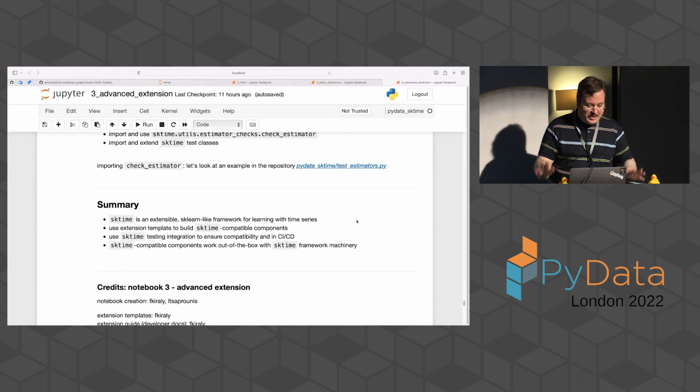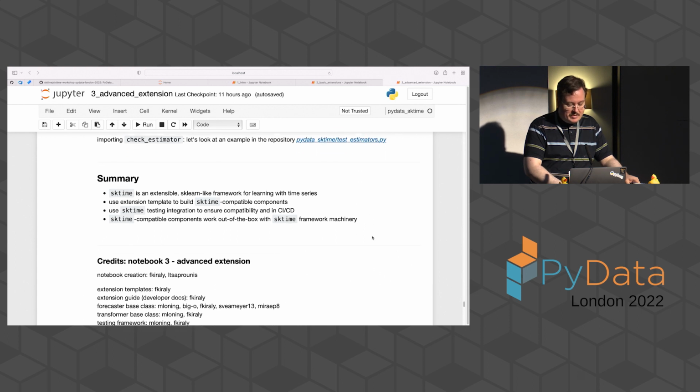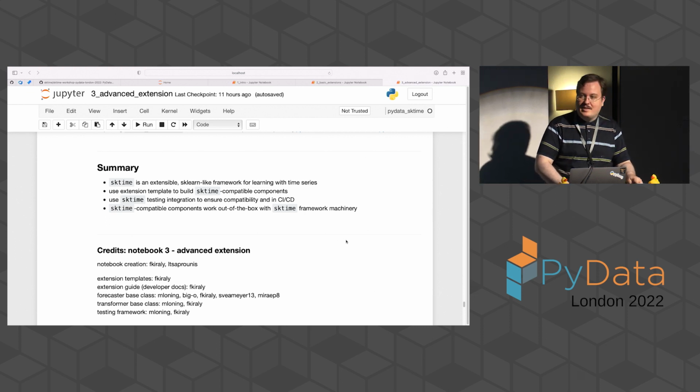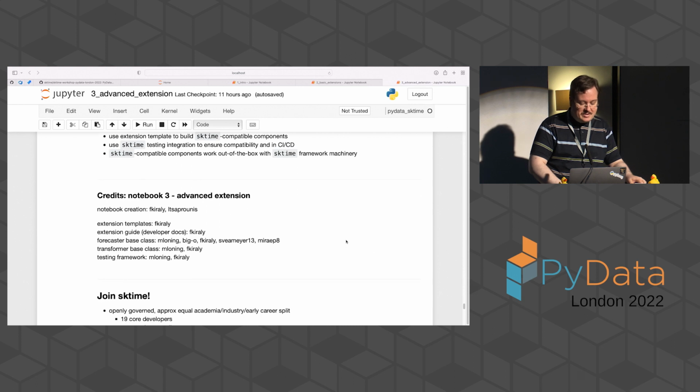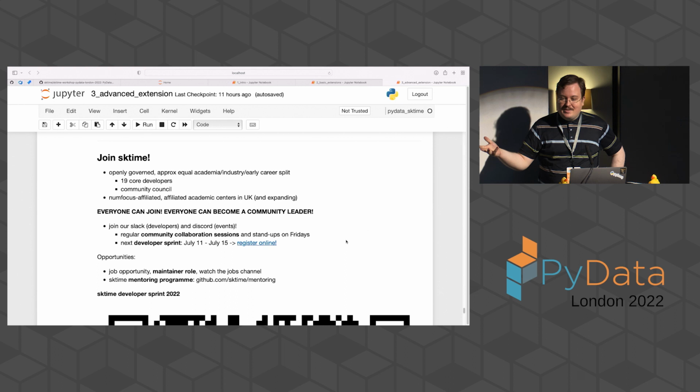So, summary, Sktime is extensible, Scikit-Learn-like. You can build extension templates to build your own Sktime compatible components. There's a full testing integration which you can use in your CI/CD. You can use check estimators, or, not shown today, inherit from the classes in the Sktime testing framework. And Sktime compatible components, even if they are in your own package, will typically work out of the box with the Sktime framework machinery like pipelines and reduction. All right, that's it for the content.